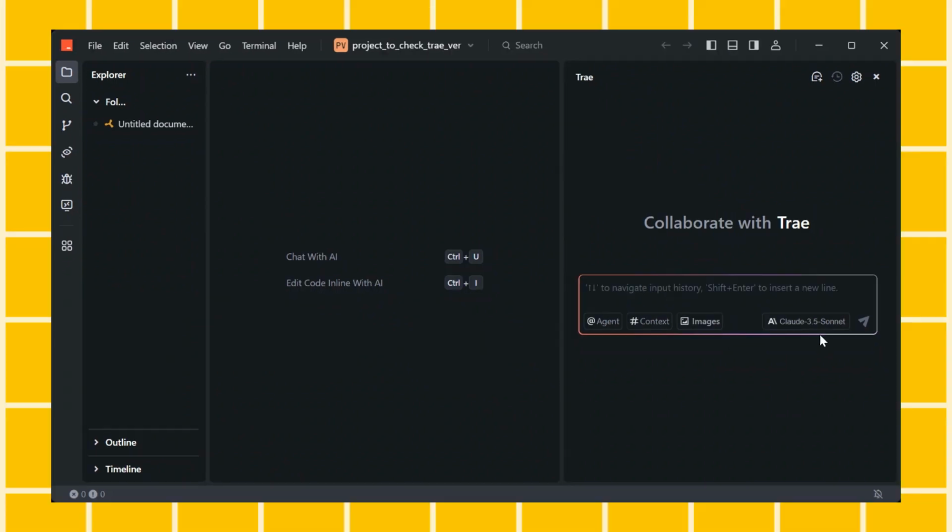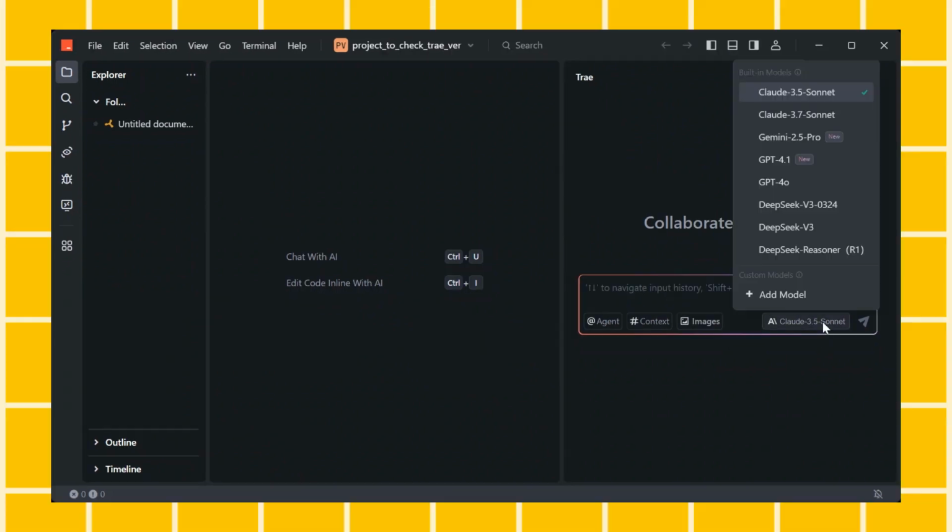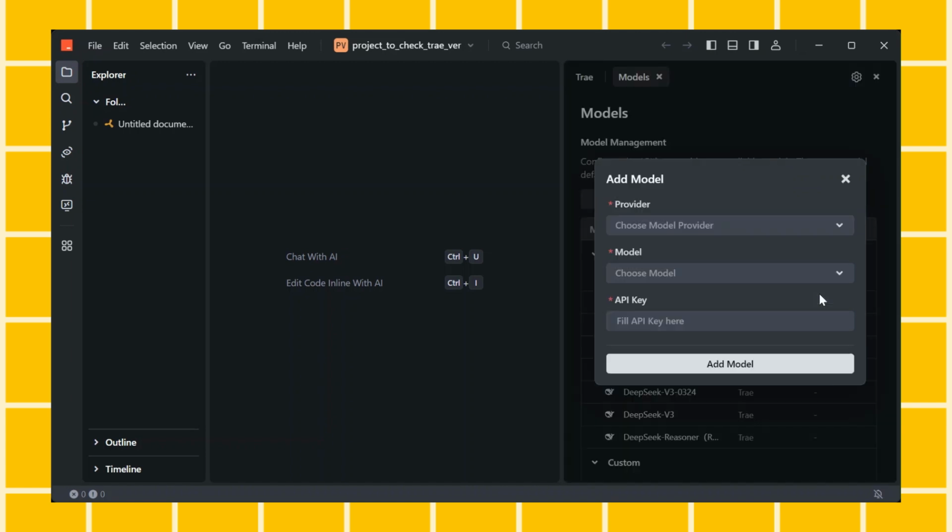Then at the right side we have the AI model option. If you click on it, you can see various AI models including Gemini 2.5 Pro and GPT 4.1. The best part is we can use any of these models to develop our project without the need to pay. At the bottom we have the option to use custom models.